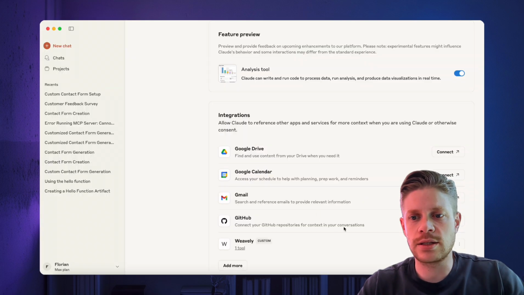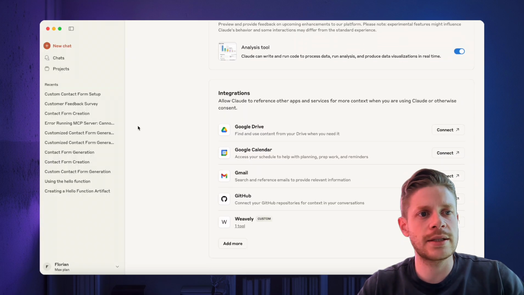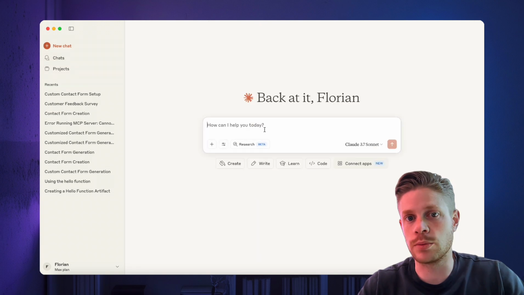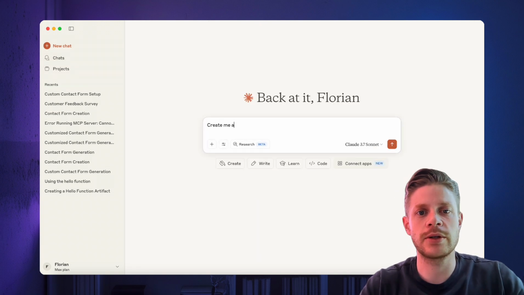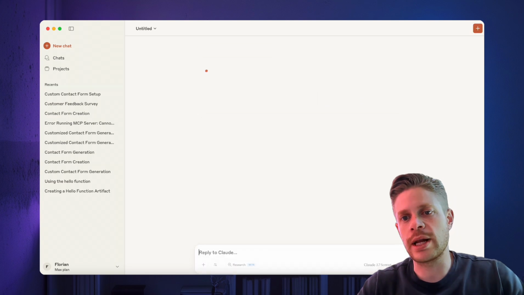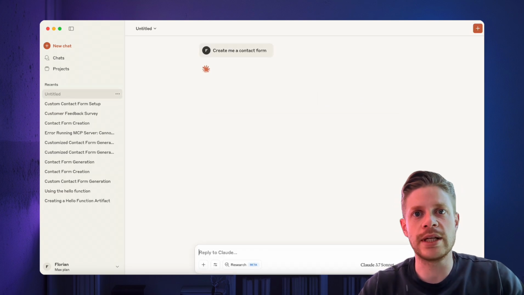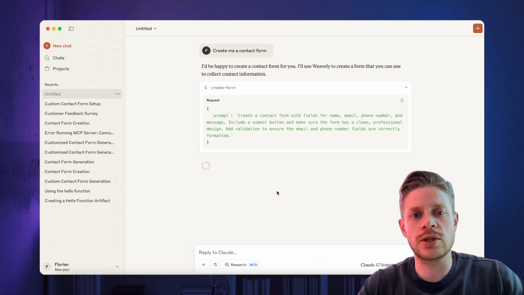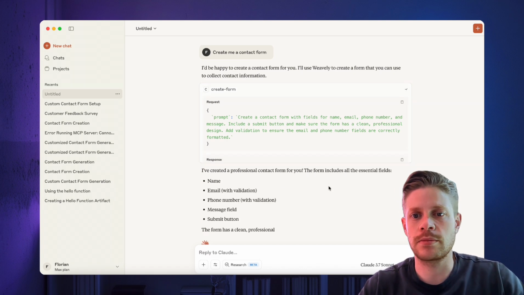You add it, it's going to be added there, it's going to connect, and then whenever you start a new chat, it will just be available. So if I say create new contact form, it's going to automatically know, okay, I can just use the Weebly MCP server for that. I'm going to just talk to its API through the MCP to set up the contact form or to set up the survey. And that's it.